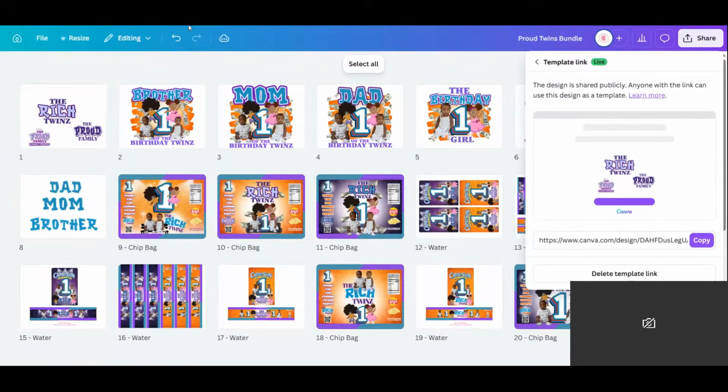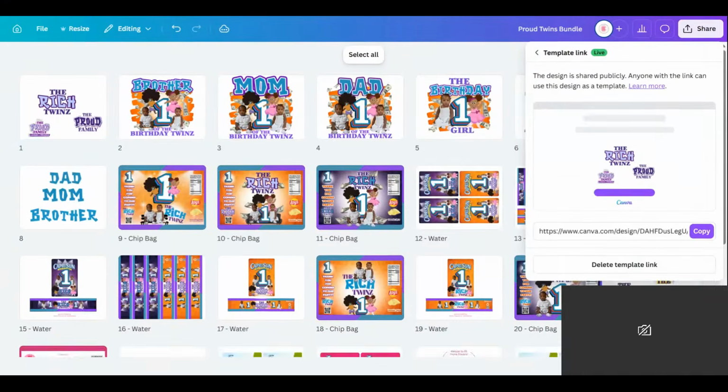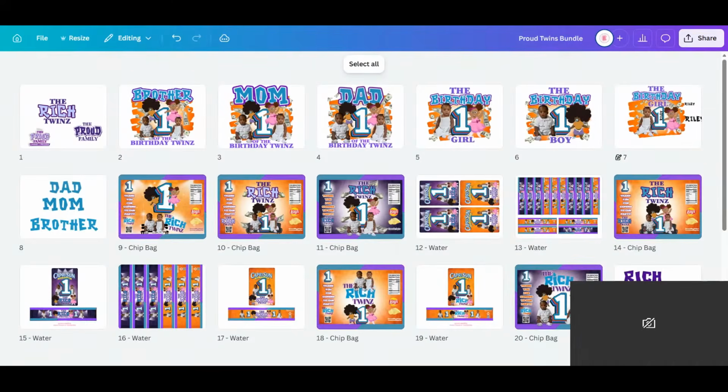So this was a previous template that I created for one of my customers. It's a Proud Family bundle. So right now I'm going to turn it into a generic theme, of course, removing the kids that were on there, and we're going to add it to the library.